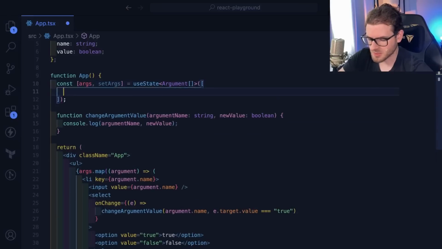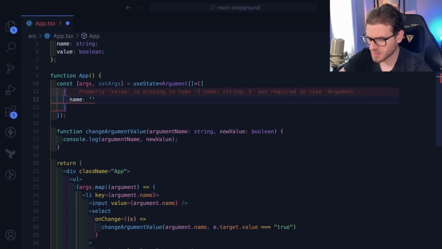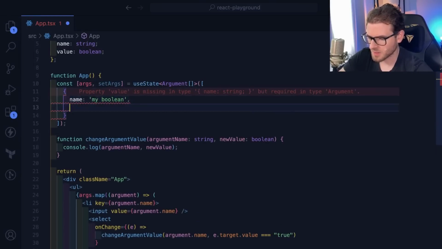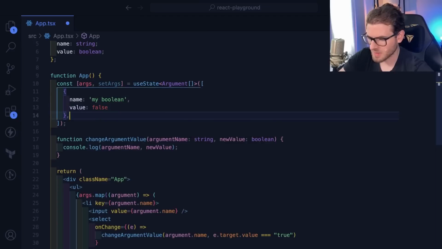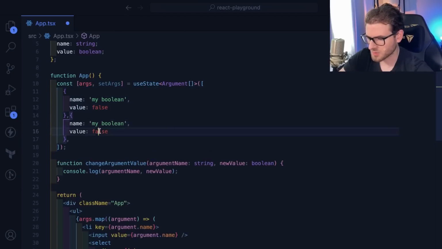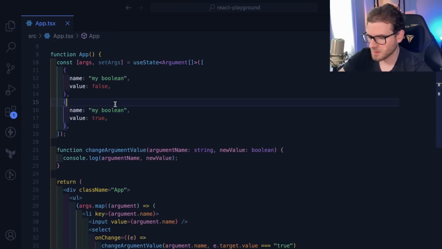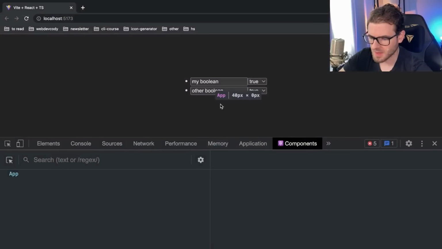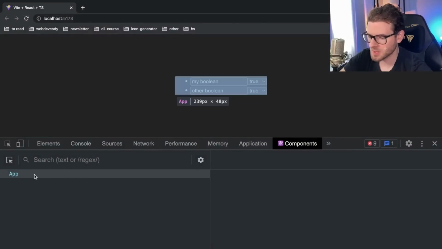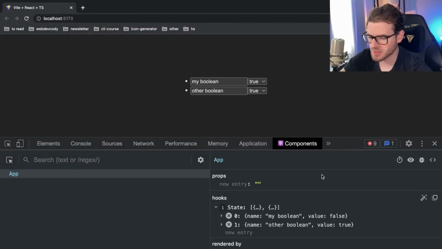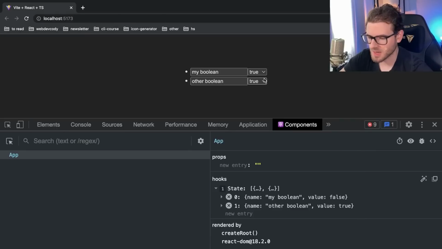And our array is empty, so let's just go ahead and add one. I'll say name is like my Boolean, and then value is false. I'll do the same thing for the true. I want to make sure both of these work as expected. Go over here, name it like that. Okay, so what we want to do is I'm going to click on app here, and I want to view the state and make sure that the state gets modified properly as you select different things.